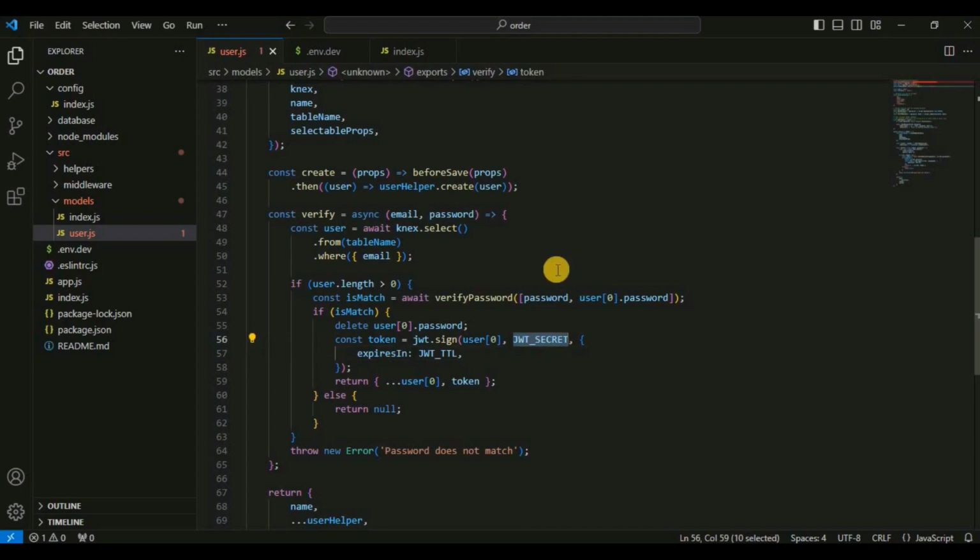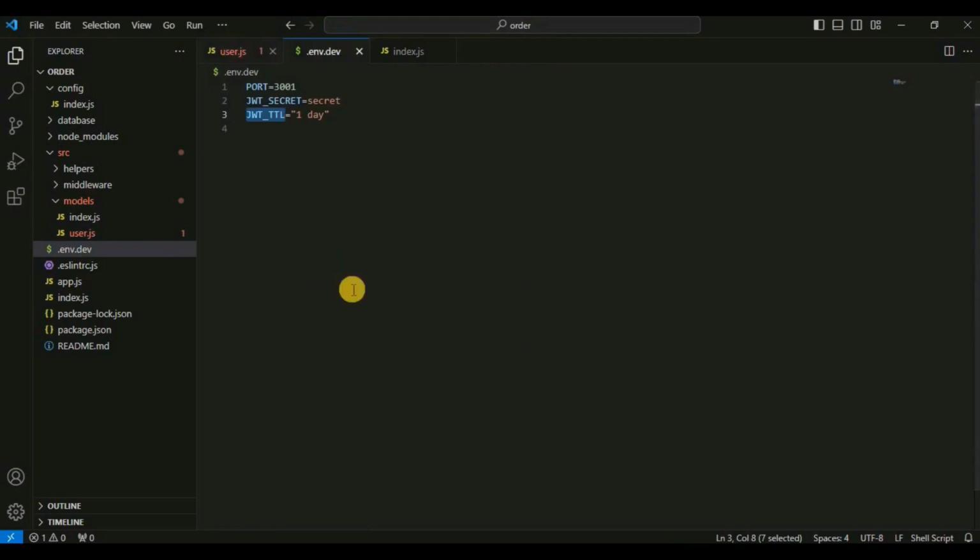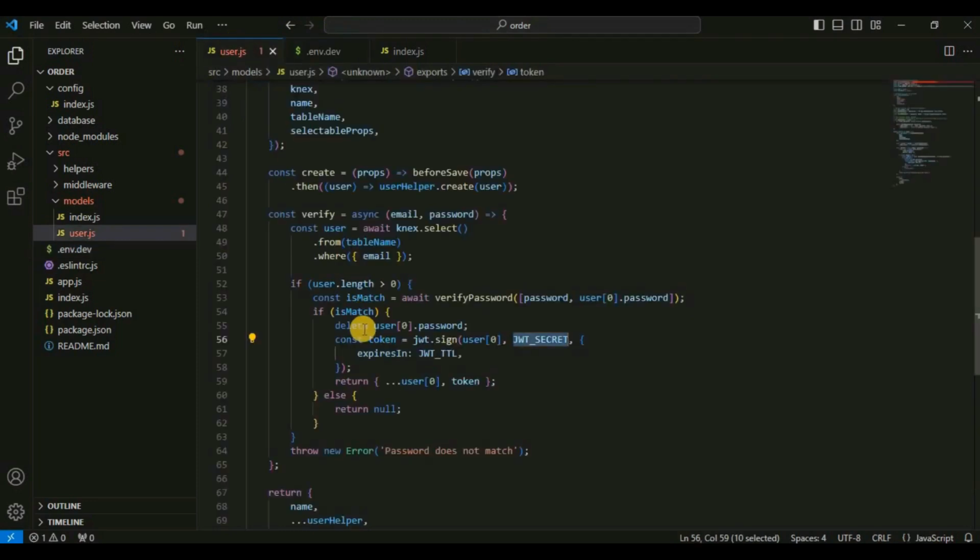This is the secret key that is used to sign the JWT when the JWT is created. It's digitally signed with the secret key to ensure that it has not been tampered with. Next, we have the expiresIn option, and I pass the JWT TTL, whose value is 1 day. So JWT TTL is the expiration time. It likely holds a value representing the time to live for the JWT token, which is usually defined in seconds. I mention it in days. For 1 day, this token will be valid.